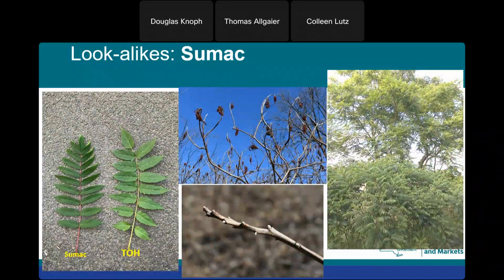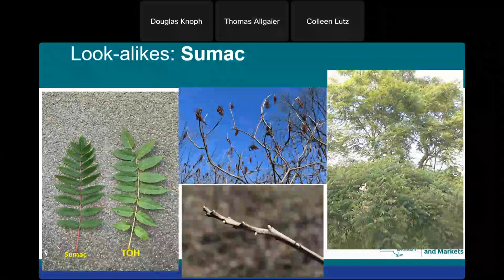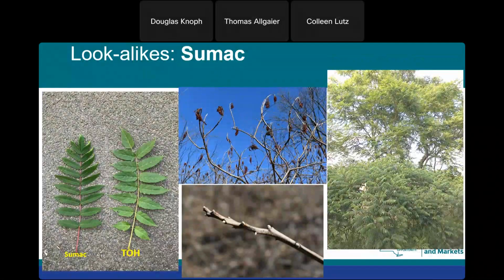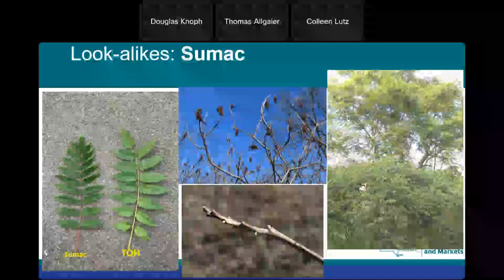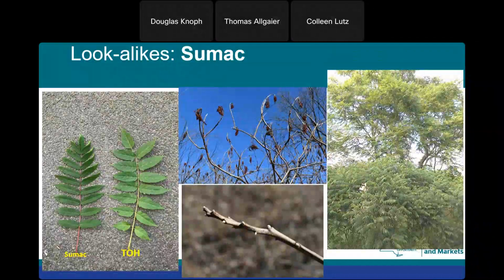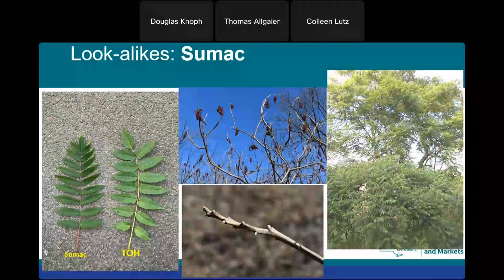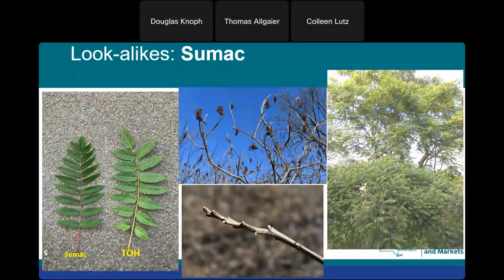You can also see the petiole, the leaf stem, on sumac is red, whereas on tree of heaven it's not, and the tree of heaven will always have those notches. On sumac, the buds are very angular, and the segments between the leaf buds are usually very short, whereas it's much more elongated with tree of heaven.